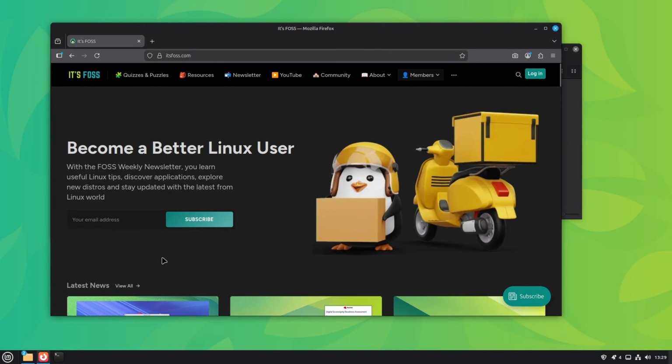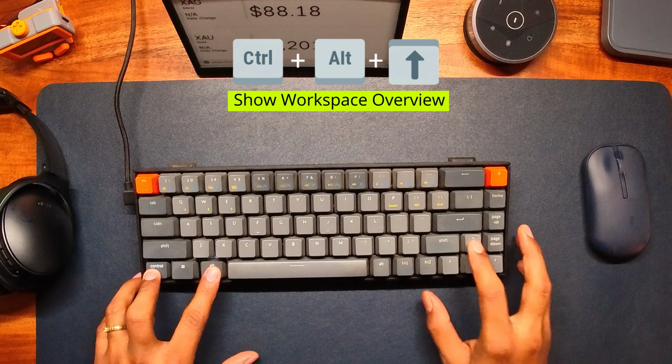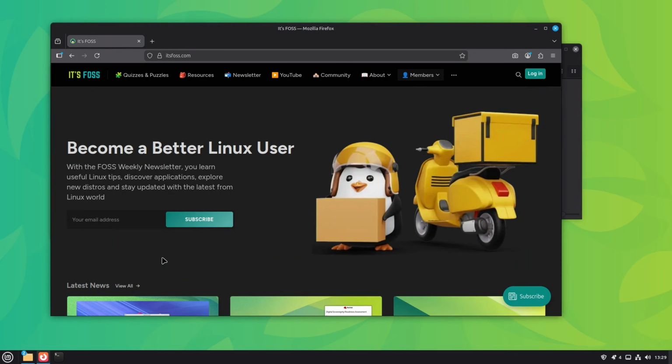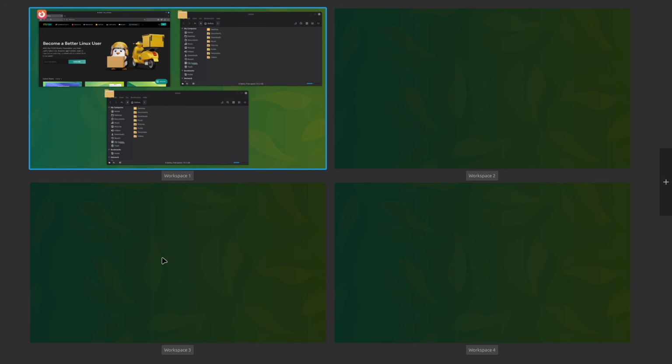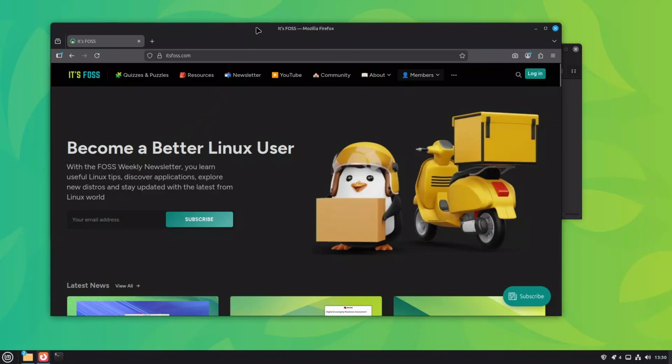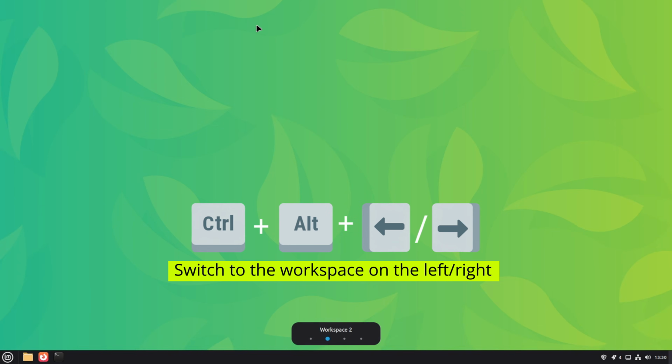A rather underutilized feature in Linux Mint is workspaces. And trust me, keyboard shortcuts make them much easier to use. To see the workspace overview, press Ctrl plus Alt plus Up. You'll get a visual overview of all available workspaces. To switch between them, use Ctrl plus Alt plus Left or Ctrl plus Alt plus Right. Pretty neat, right?